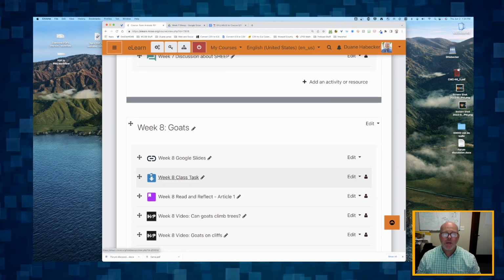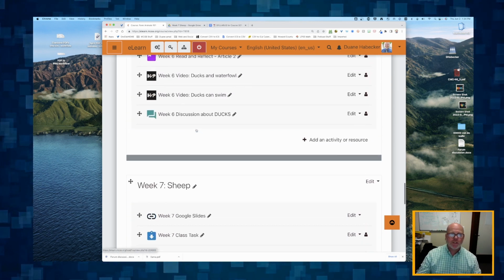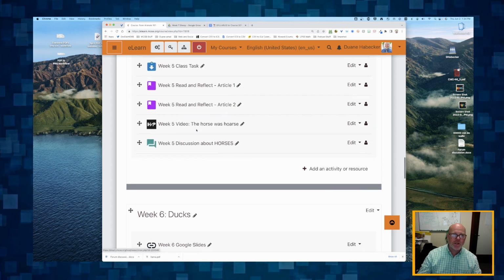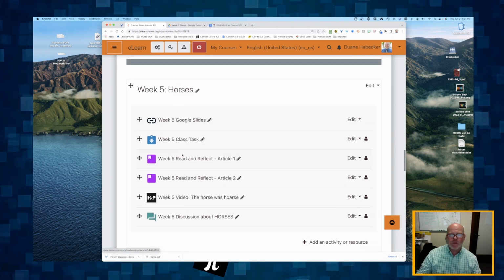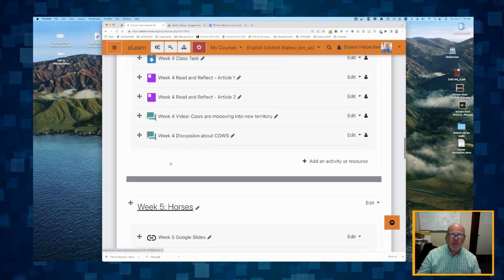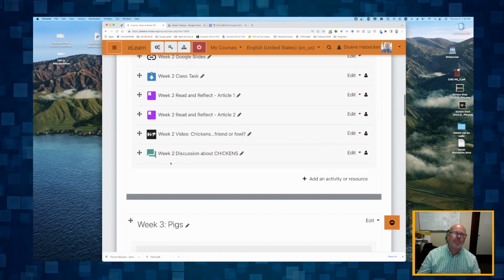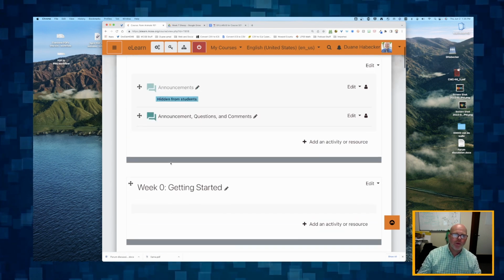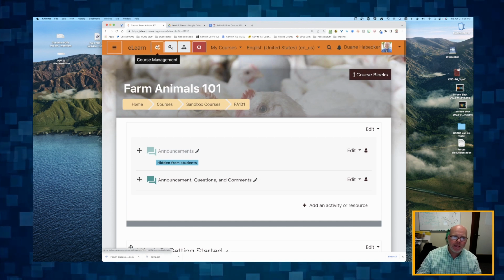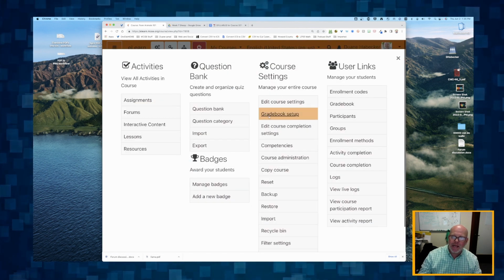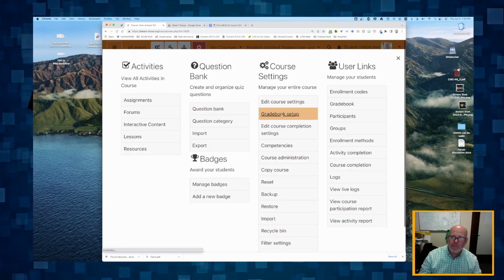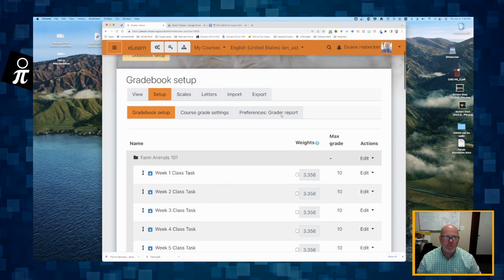All right, and so now at this point, you can see I've got my entire course, all my activities, named with that prefix of the given week. Now, why did I do that? Because when I scroll all the way up to the top and I click the gears and go to gradebook setup, I'm going to edit or change the way my gradebook is set up.